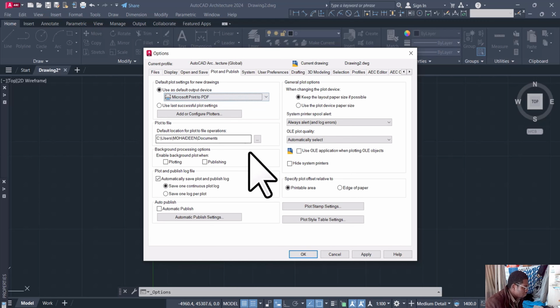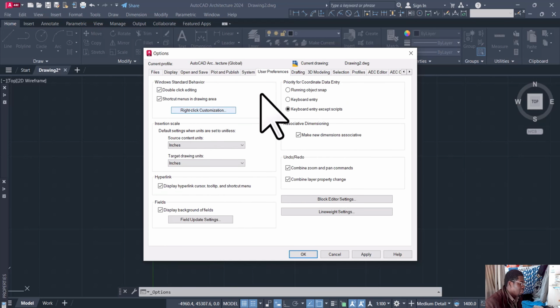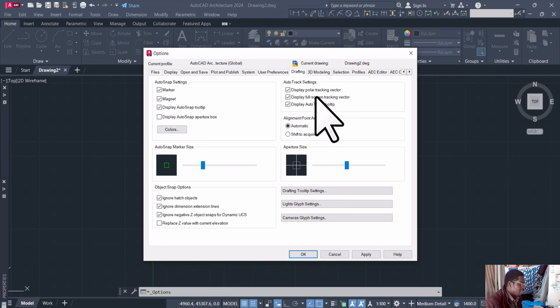Then coming to the system, those are not important for you as a beginner. What is important to you is these things here, and that one too is not very important. As you learn AutoCAD and advance, you will be able to customize your drawing space, your drawing environment, the way you want it. So for now, I just want to show you other things.